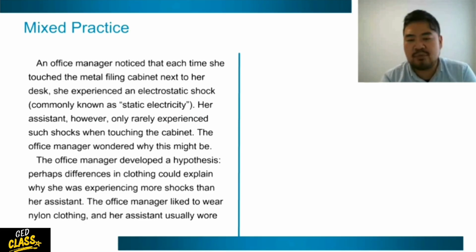Okay, so we'll go through this together and break this down. We have an office manager here noticing each time she touches the metal filing cabinet next to her desk, she experienced an electrostatic shock, commonly known as static electricity. Her assistant only rarely experienced such shocks when touching the cabinet. The office manager wondered why this might be.